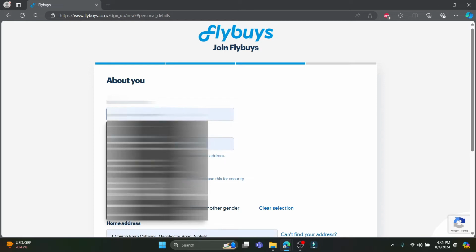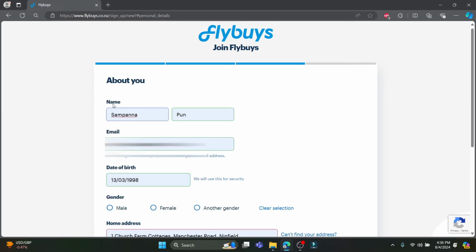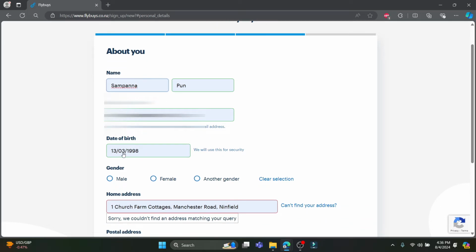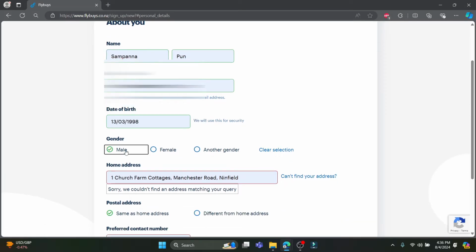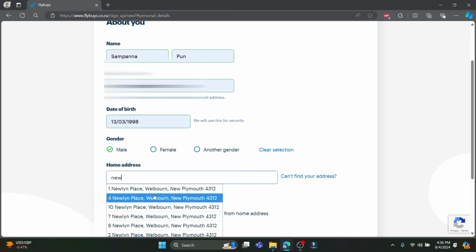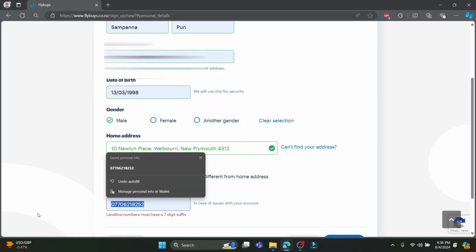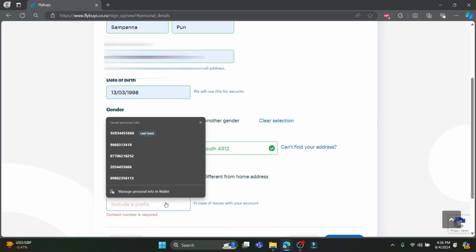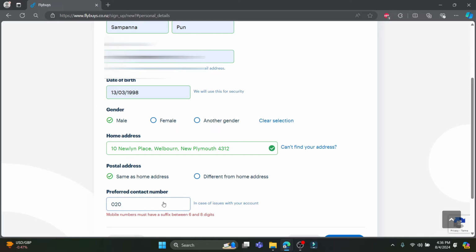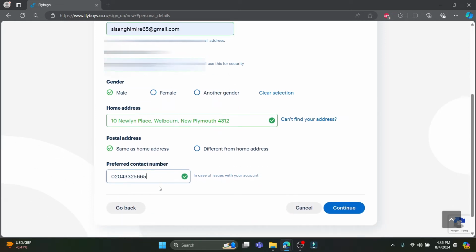Now what you need to do is write down your details in here. Go ahead and write down your first name and your last name in this box. Write down your email address in the second box, your date of birth over here, denote your gender over here, and go ahead and write down your home address. Make sure you write this correctly, because if you don't, this might not work. You must also write down a prefix over here, and you must write down your phone number. Make sure the phone number is correct, otherwise it will show invalid and you cannot log in.